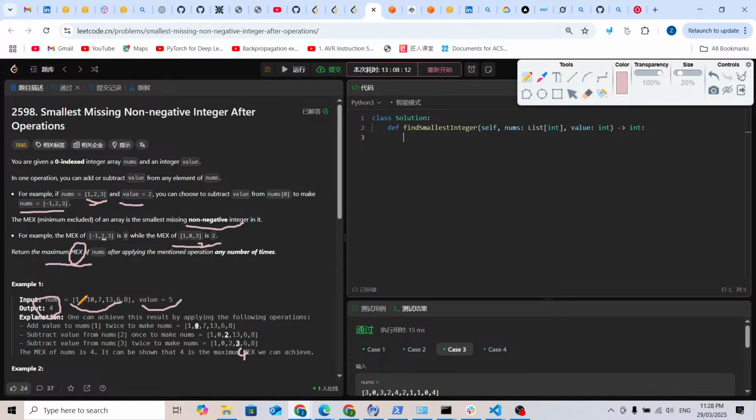So for example, 1 modular 5 is 1, negative 1 modular 5 is 4, and 6 modular 5 is 1. So what is the difference between this 1 and 6? Because 1 modular 5 is 1 and 6 modular 5 is 1. So normally we're gonna use a dictionary to solve the problem. So if the remainder equals 1, definitely we're gonna put the values 1 and 6 inside of the array. But actually we don't need to do that.